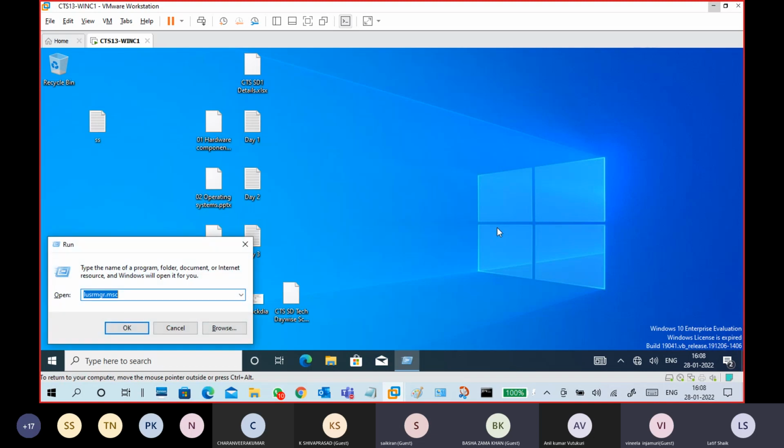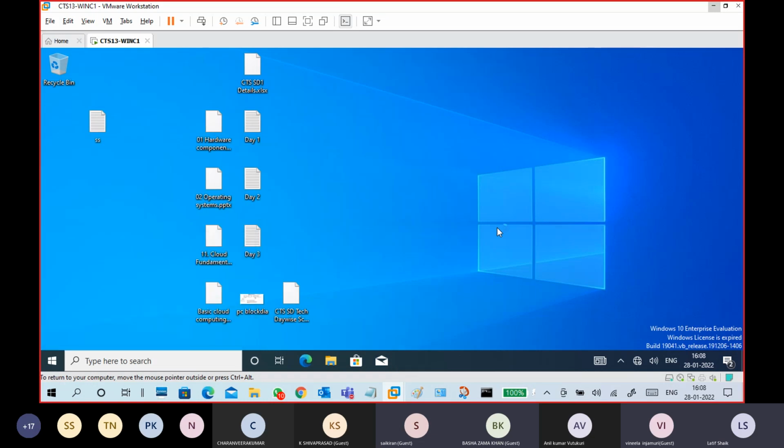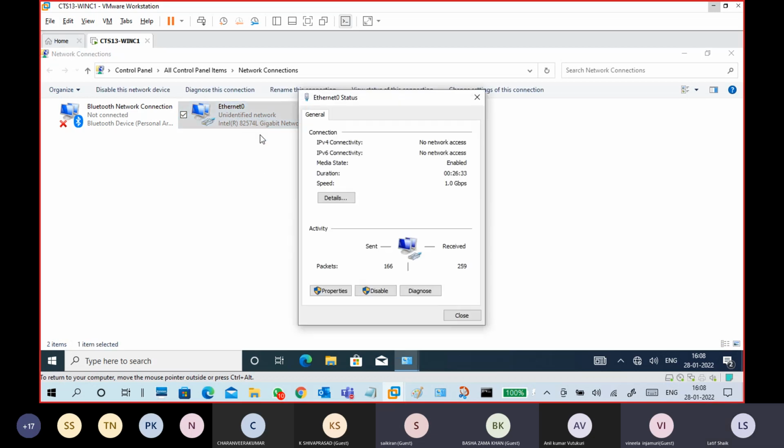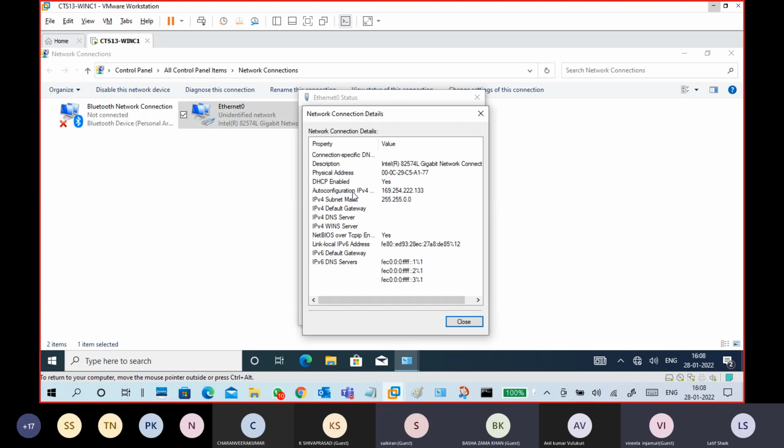So I'm going to my virtual machine. I'm configuring an IP address for my virtual machine also. Type ncpa.cpl in the Run command, and it will open the adapters directly. Otherwise, you can go to Control Panel, Network and Sharing Center, Change adapter settings, then you will get adapters like this. So instead of doing those many steps, I went directly to this. This is my Windows 10 adapter.